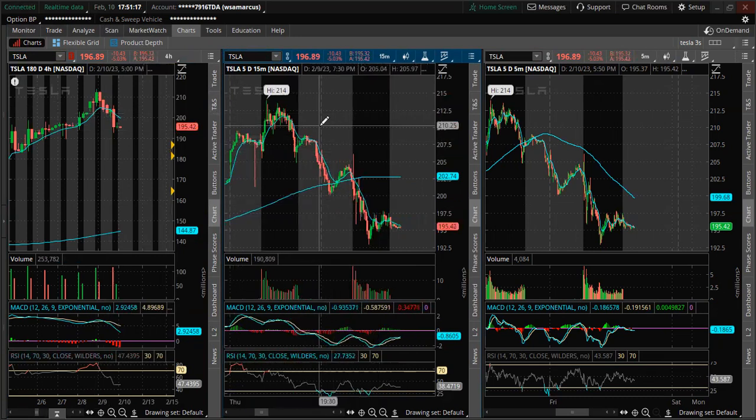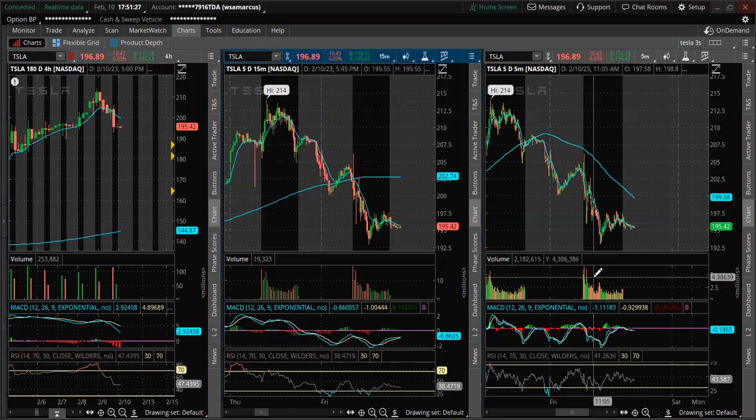But I want these to all be aligned. All three of these charts, I want all three to be aligned with the MACD, RSI, everything, in order for me to feel safe to get into a position.